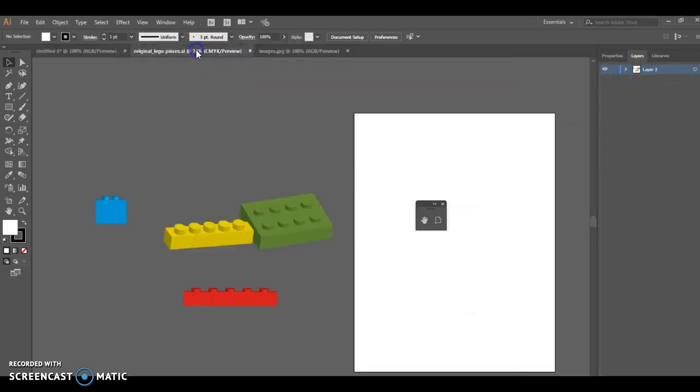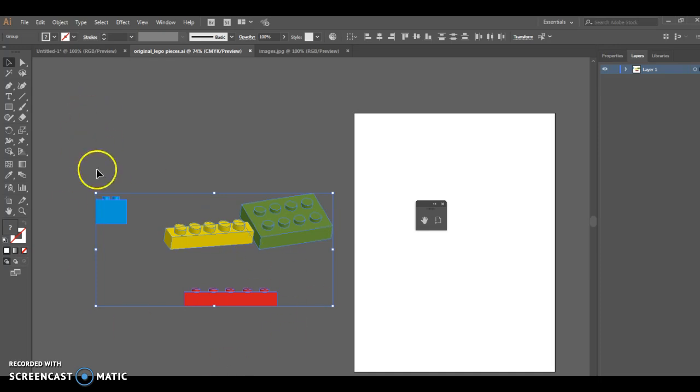Alright, I'm going to go to my Lego pieces. With the selection tool, you can use these marquees. The nice thing is you can select one thing, or you can directly select multiple things. You're going to want multiple things because you want to grab it and pull it all over. And you're going to hit Control C. Control C copies it.